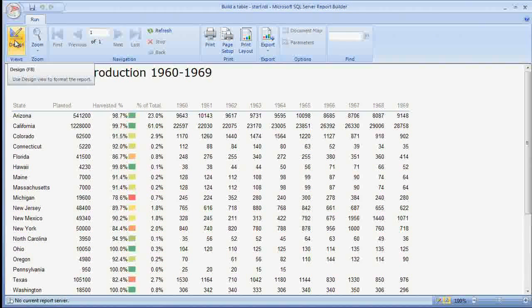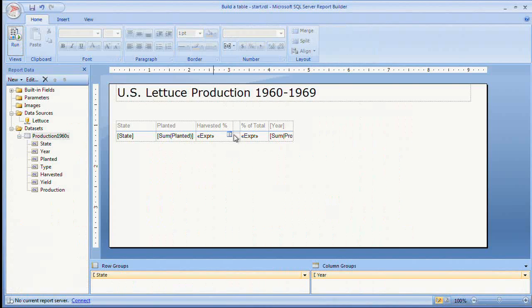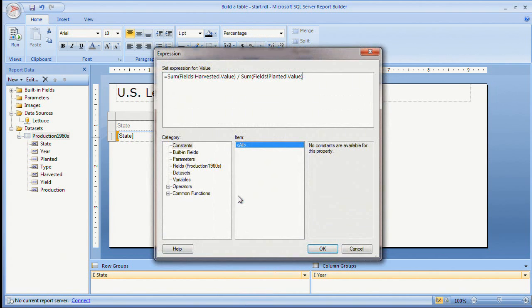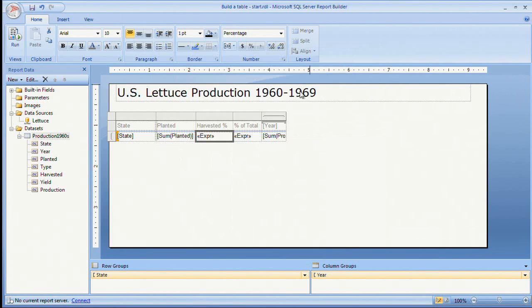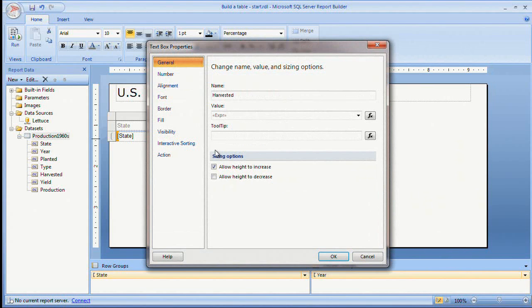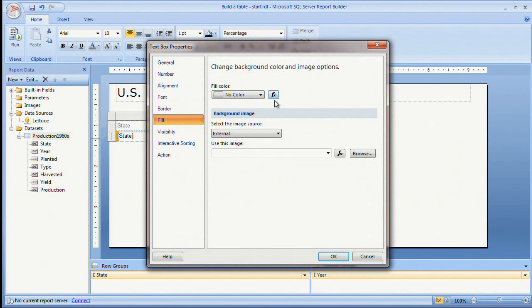Ta-da! Okay, so that's how you use color scales. You can create these little rectangle indicators. Now, if I go ahead and delete this and just format the background of this one instead. I'm sorry, not change that. I need to go to the text box properties and change the fill color.